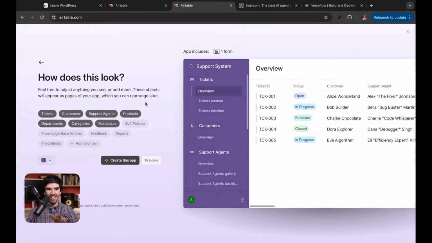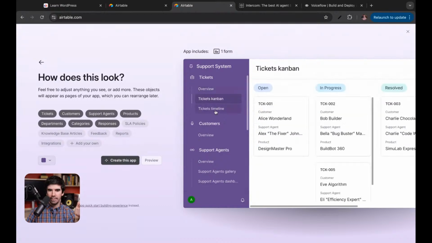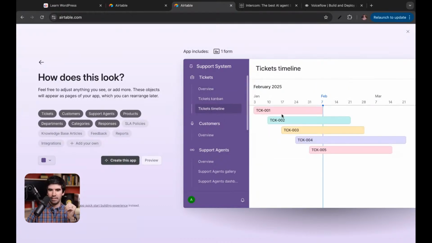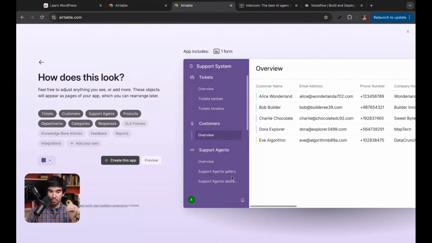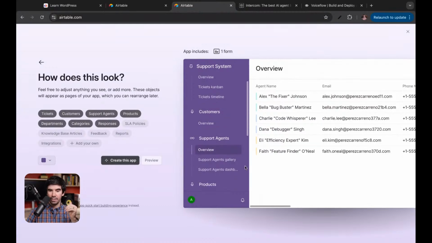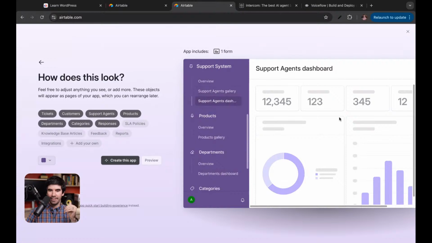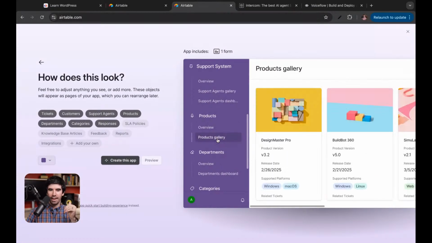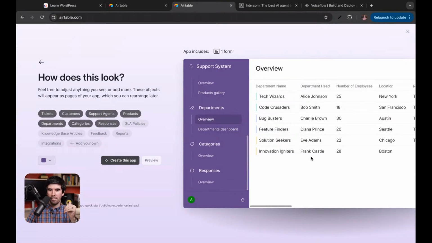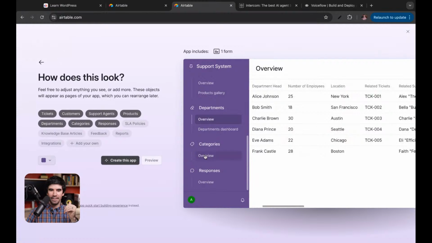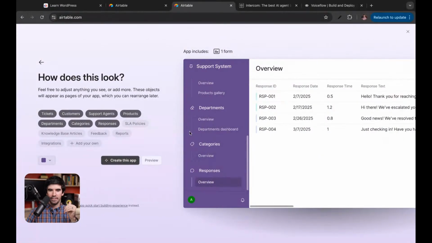And then it says this. This is what it gave me. How does this look? Feel free to adjust anything you see or add more. These objects will appear as pages in your app, which you can rearrange later. And so here we are: overview, tickets, and it's got the Kanban with the tickets, and it's got the ticket timelines, and it's got the customers, and it's got the support agents with AI generated names, the gallery for them, the dashboard, the products that we have, the product gallery, the different departments that they have, categories, responses, etc.